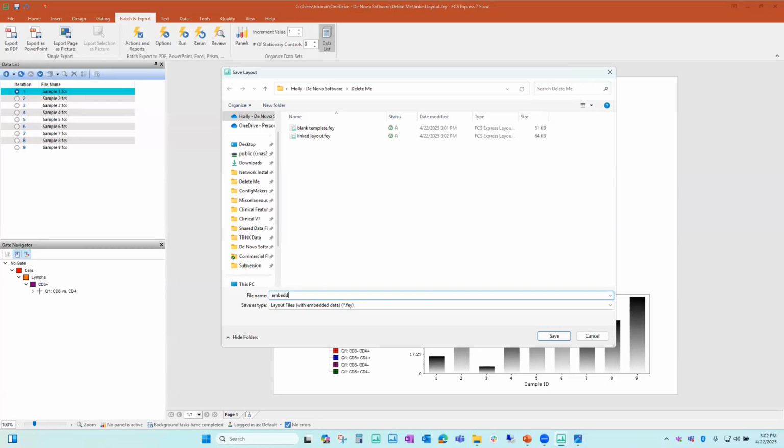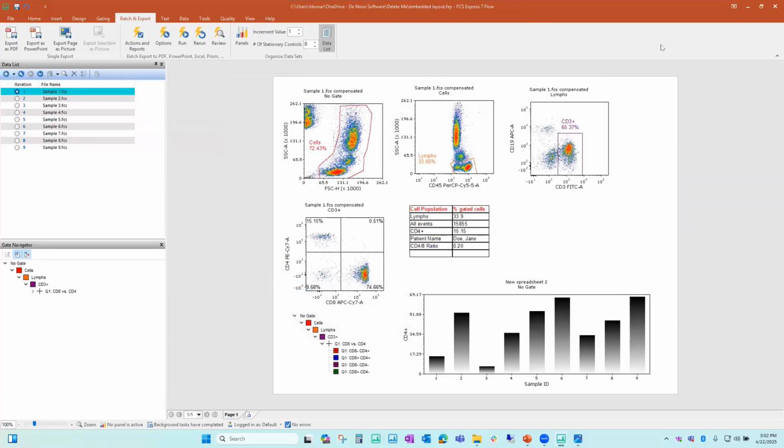layout itself. So the difference is if you send somebody a linked layout and they don't also have the data files, then FCS Express doesn't know where to find the data files and it can't open the data. Whereas if you send them an embedded layout, the data files are part of the layout itself, and that way they don't have to have the data files separately. The difference is that an embedded layout can be quite large because it saves those data files as part of the layout. Okay. So we've saved those layouts.